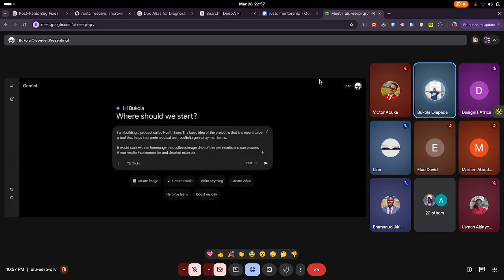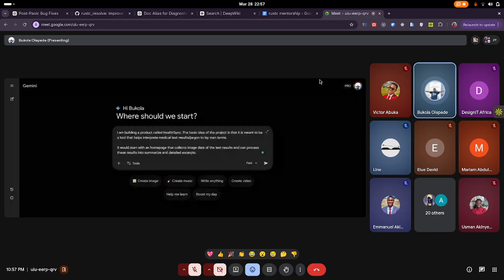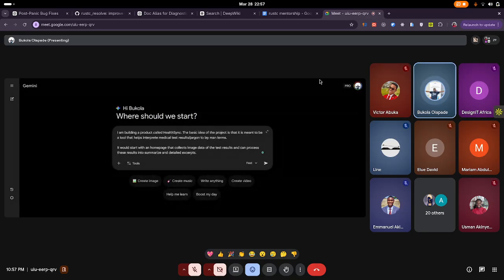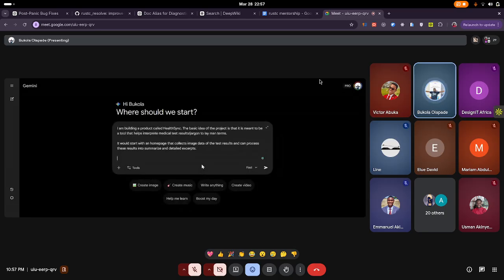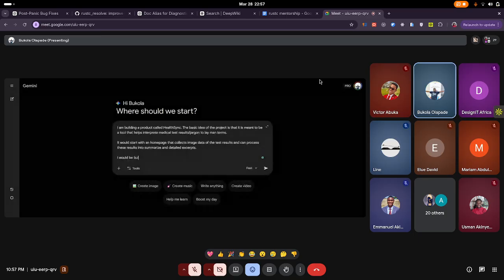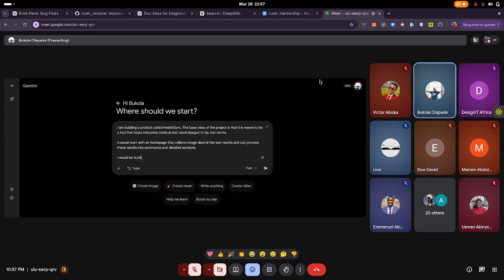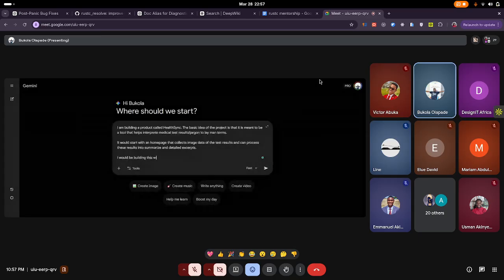Okay, so next thing, I've put it at the beginning. Now I need to give it context of what I'm using to build it. I would be building this with Google AI Studio. Remember, that's the reason why I'm here. Google AI Studio plus Antigravity.